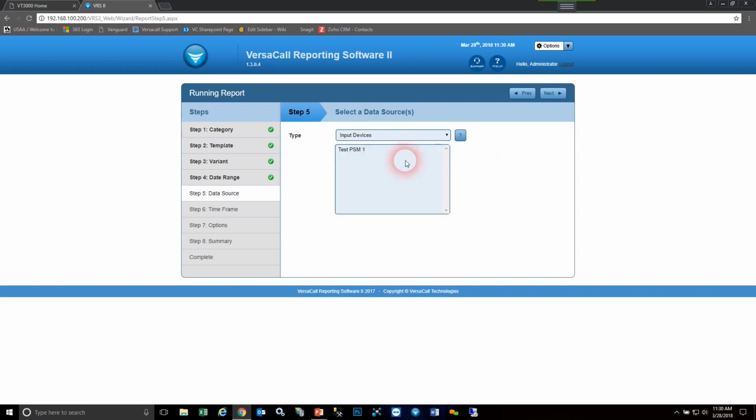The other thing is input devices. I can select a specific device that I wanted to add in here. If I had multiples, I could hold my control key down and click on different ones. For this system, I just have the test PSM. The other option is filter groups.